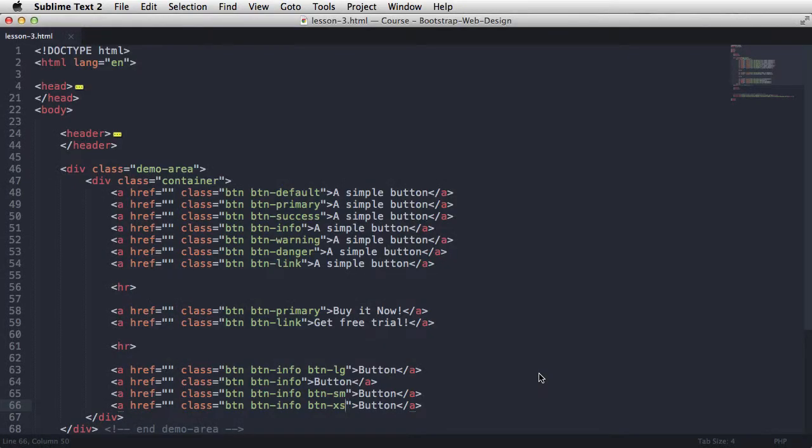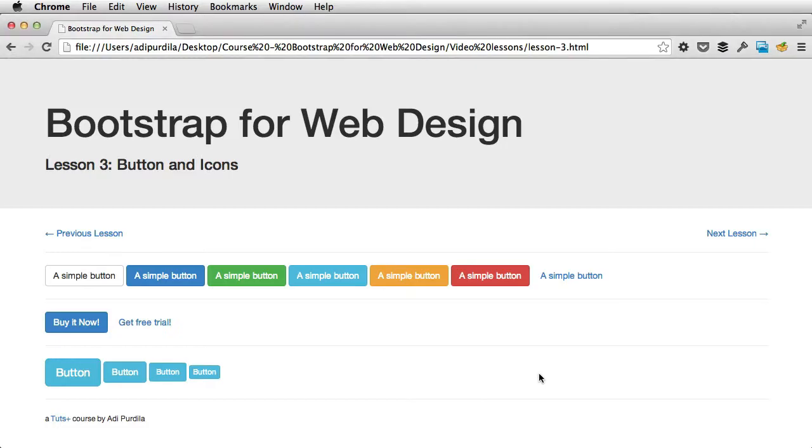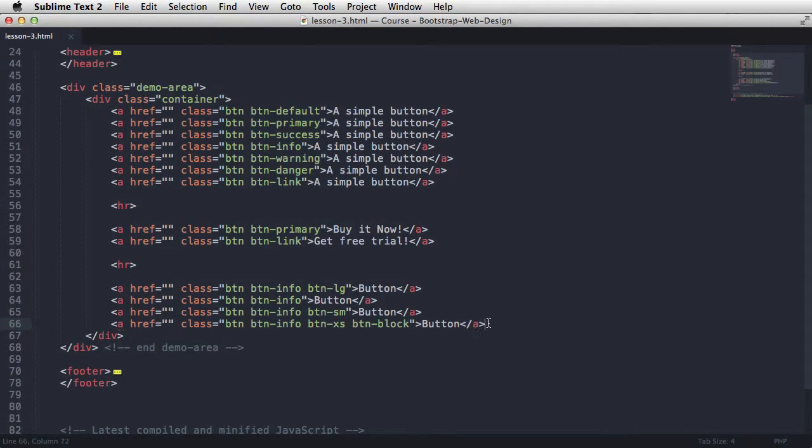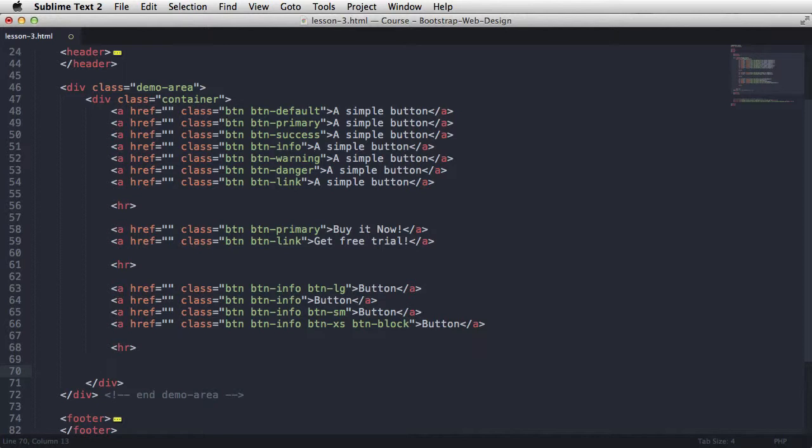Now, if you want, you can create a block level element out of any button, which means it will span the full width of its parent. And to do that, you need to add btn-block. And this will make this extra small button span the entire width of its parent, and of course, go on a separate line.